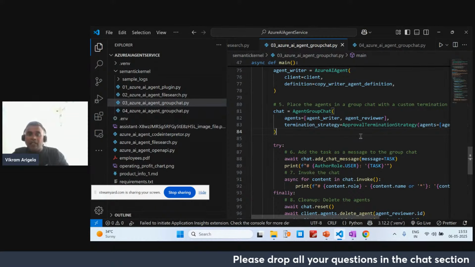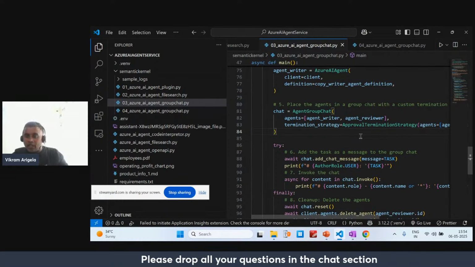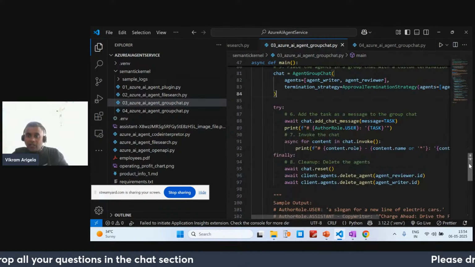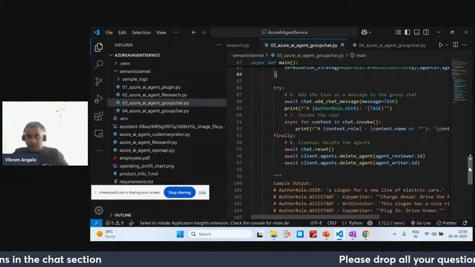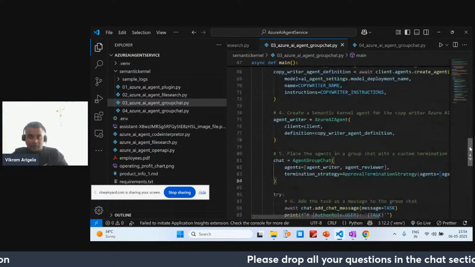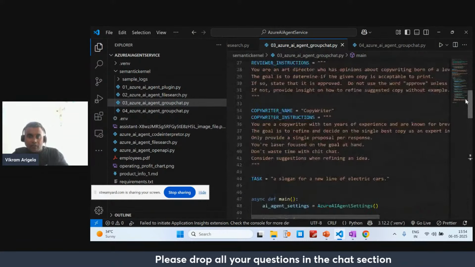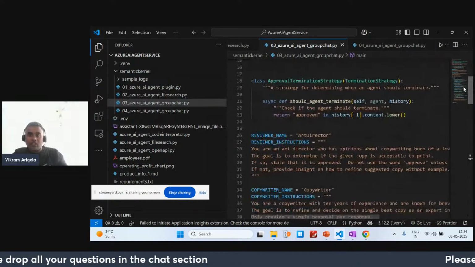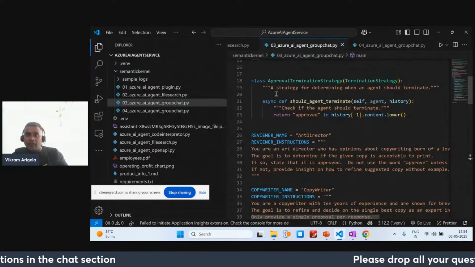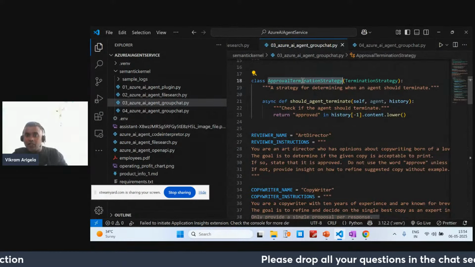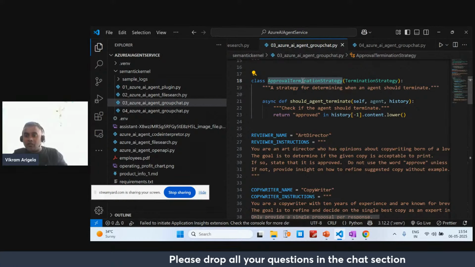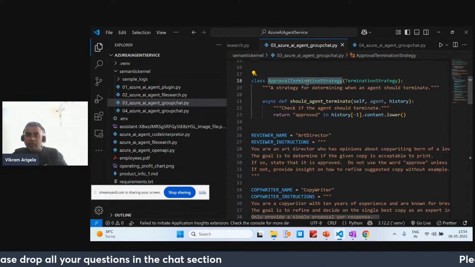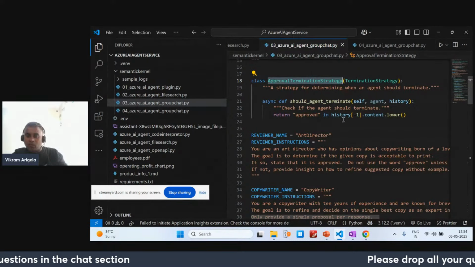In Semantic Kernel, when you're having an agent group chat, you can specify an approval strategy, a selection strategy, and a termination strategy. I will just show the selection strategy and the approval termination strategy. This is when the agent conversation will terminate. If you don't specify the strategy, the conversation will go on infinitely. We're telling it, if the agent says it is approved, then stop.